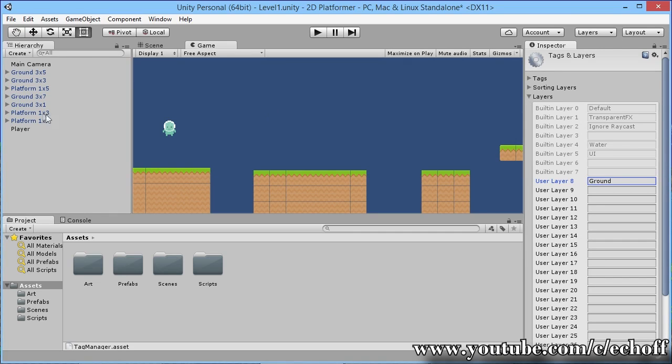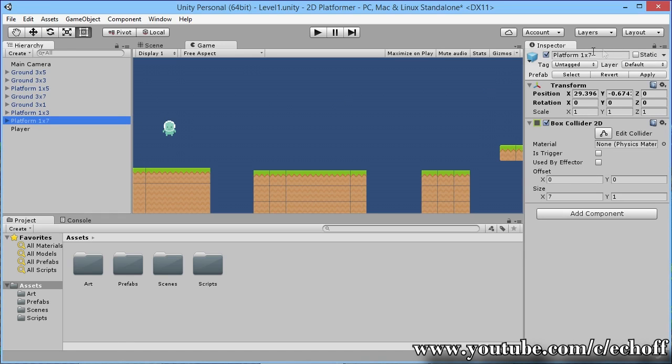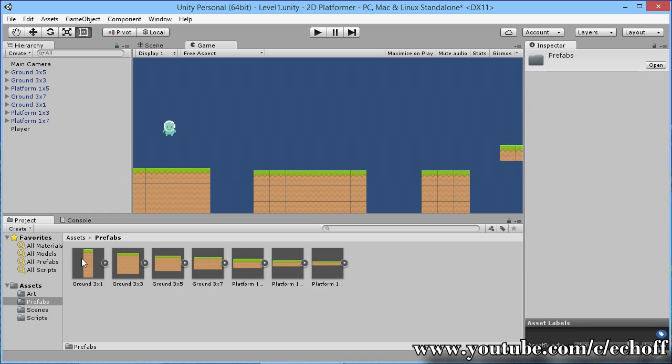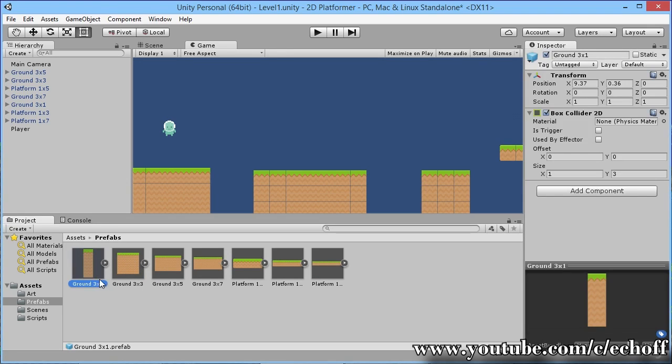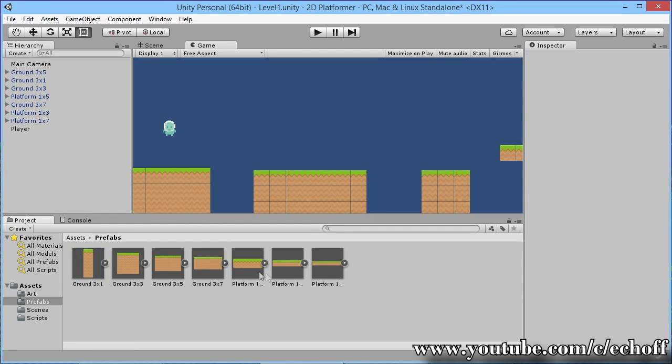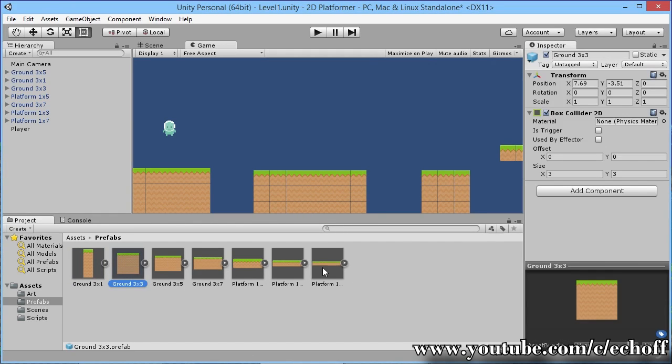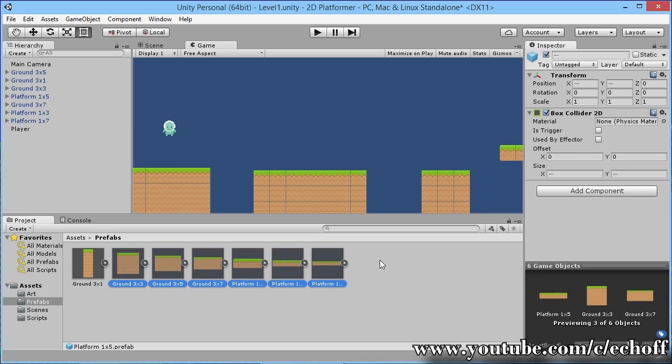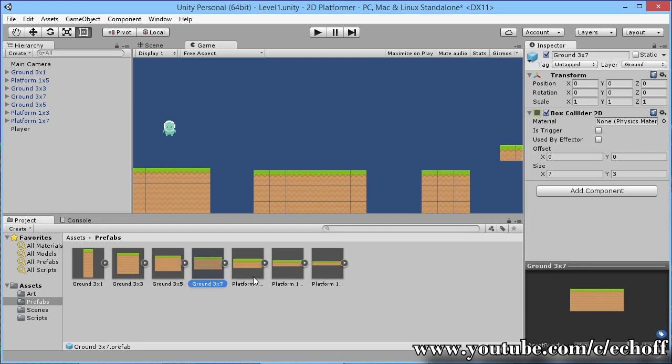Then we're going to go back to our platform here. Actually, no, we should make these changes to the prefabs that we've already set up before. So in our prefabs, on each one, we're going to go to the layer and make sure it's set to ground. We can change the children, that's fine. We've set that one, and we can select all the rest of them, go to layer, ground, change the children, and we'll see that they're all set to ground.